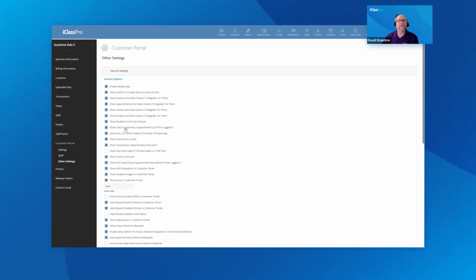So then we have the show class camp party appointment list if not logged in. Show class and camp levels. Show class camp appointment instructors. Show full class camp appointment descriptions if not logged in. Show the zone in the customer portal. Important to note that if you choose to show the zone in the customer portal, you can customize the name that is shown instead of the word zone. So if you're a swim school, maybe you want to use the word lane in there. If you're a dance academy, maybe you want to use studio. Whatever works best and what your customers are familiar with.